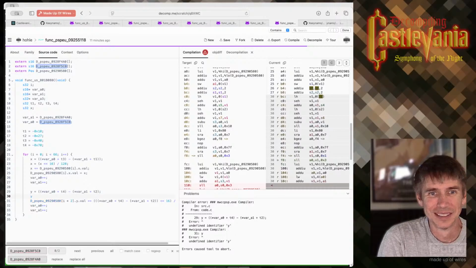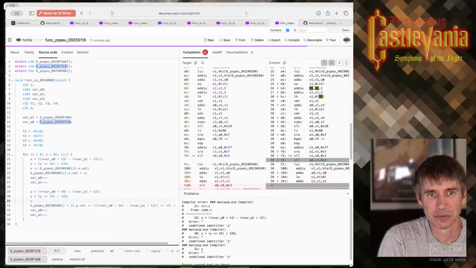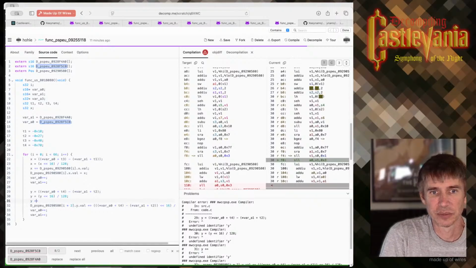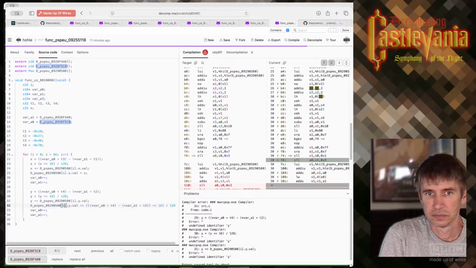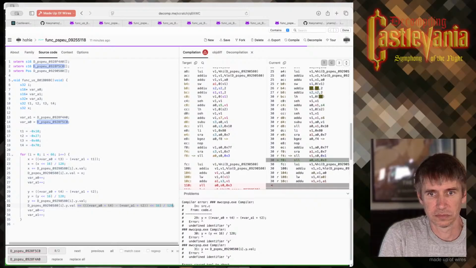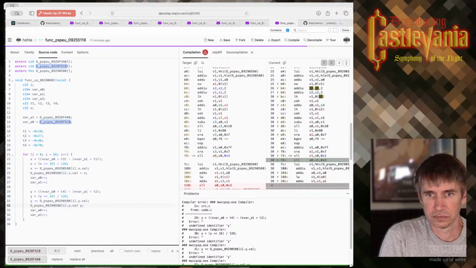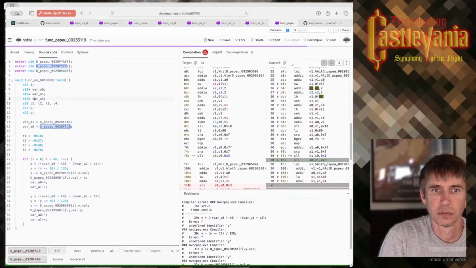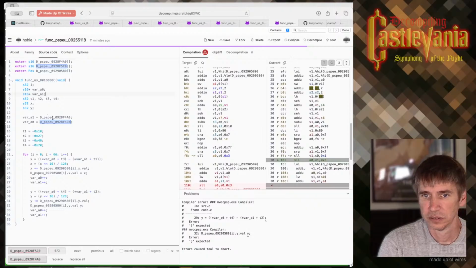So we're going to do y equals y shifted by 16 and then divided by 128. What does this mean, all this stuff that we're doing? And why is it written this way? I have no idea. Wish I could tell you. We need a y. That gets rid of our var a3.